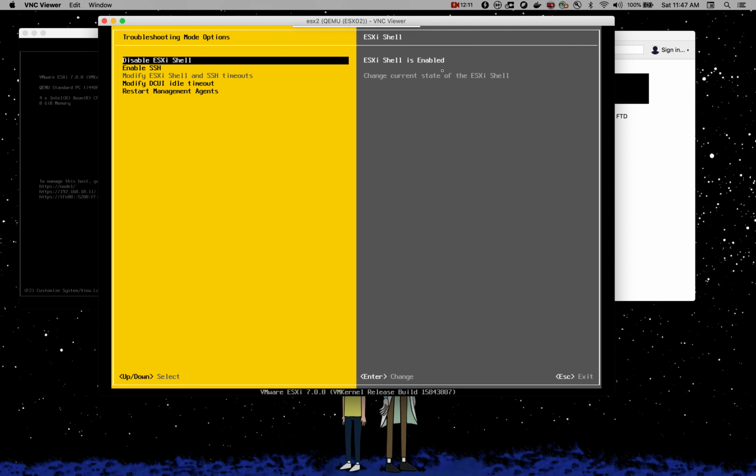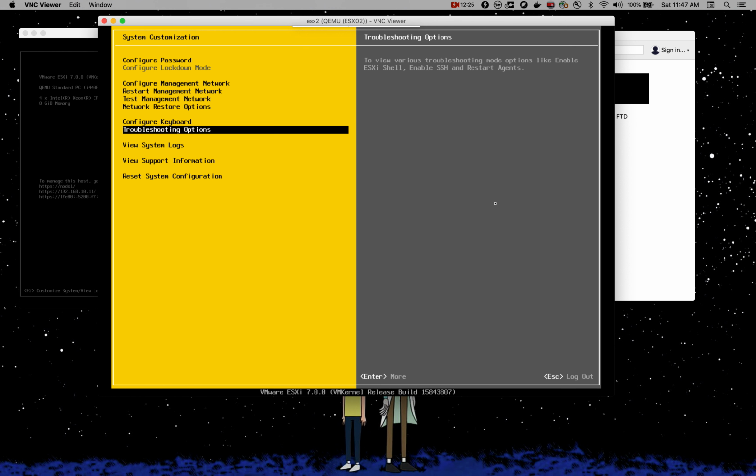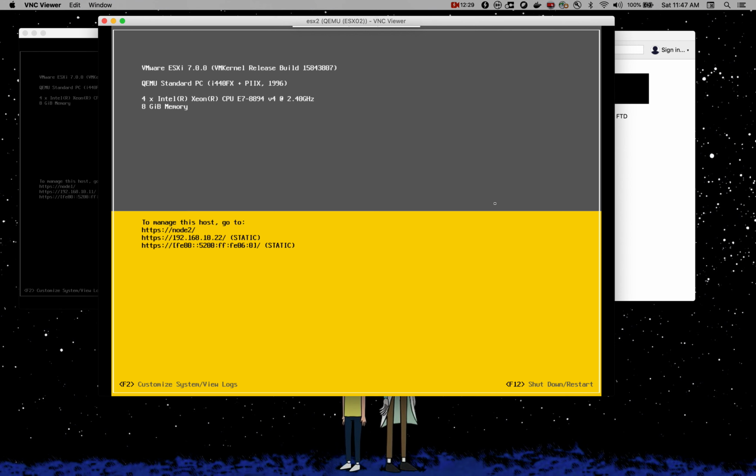Cool. Let's scroll to the next thing, which is the SSH. Here also it says SSH is disabled. So I'm going to toggle it, and SSH is enabled now. That's pretty simple to enable. So now let's escape out of this, and that's it.